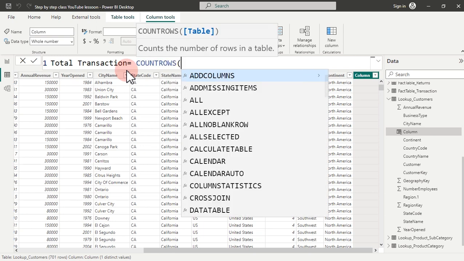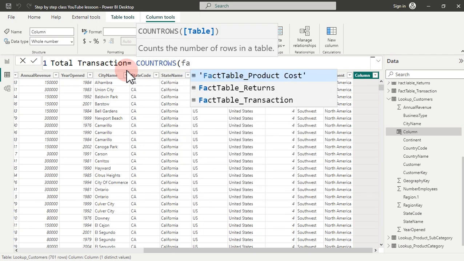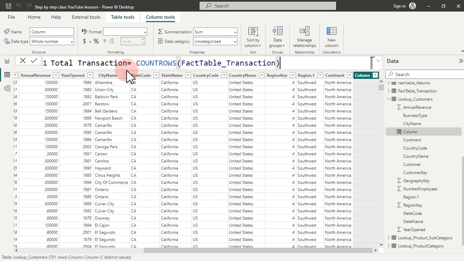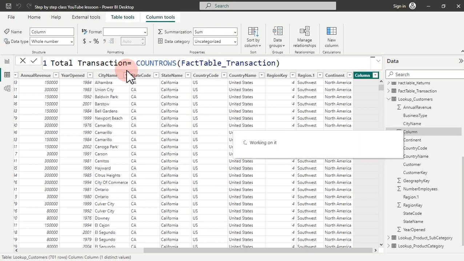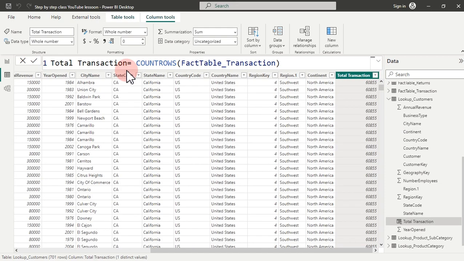So with the COUNTROWS, I'm going to say fact table, and we're going to use the one with the transaction. If you don't know why we have fact table transaction and fact table return, you might want to go back to our first, second, and third video to get that. So here we go. If I close this and hit my enter key right now to commit this, let's see what the end result would be. Can you see it right now?